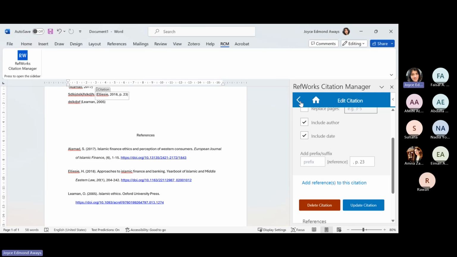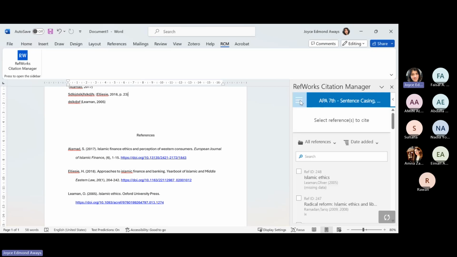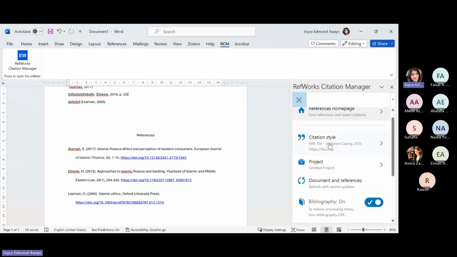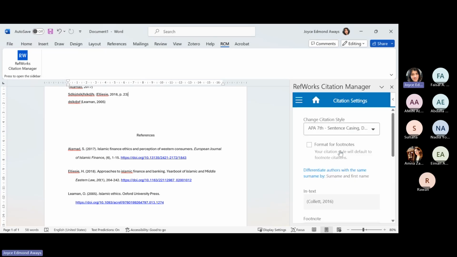If you decided at some point that you don't want to use APA, or let's say you've written a paper, you've published it, you sent it to a publisher, and that publisher rejected it. And you now need to submit it to another journal that requires you to use, for example, Chicago author date. So what you need to do is simply go to citation style.